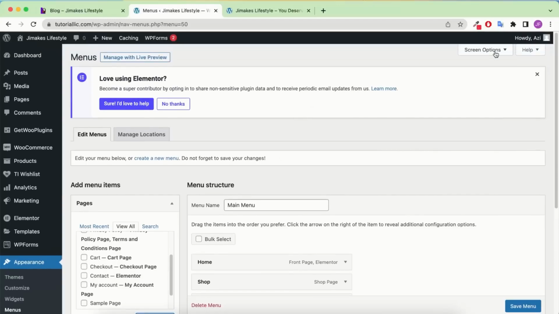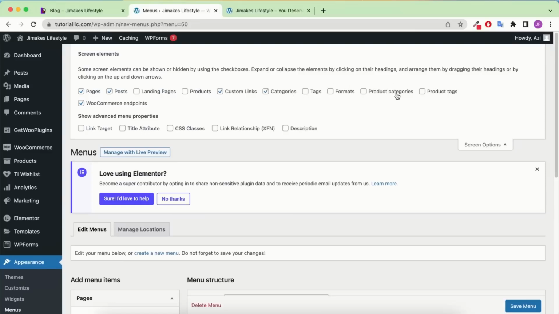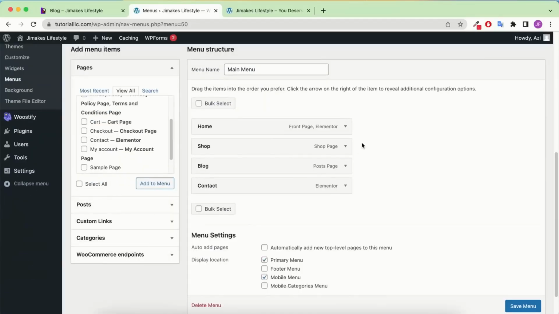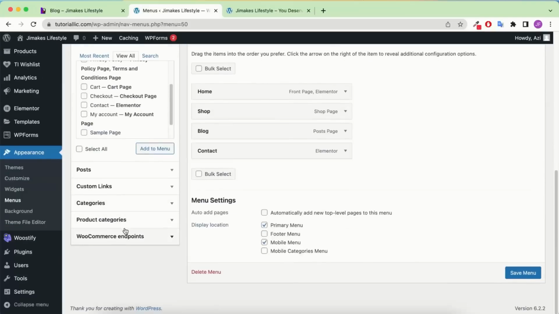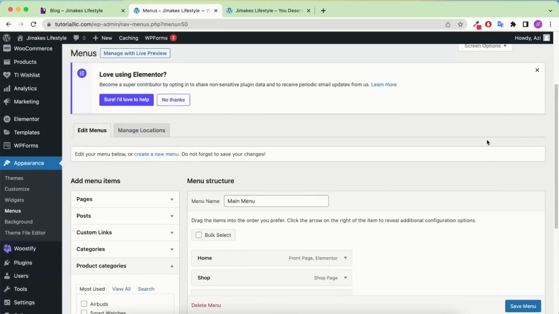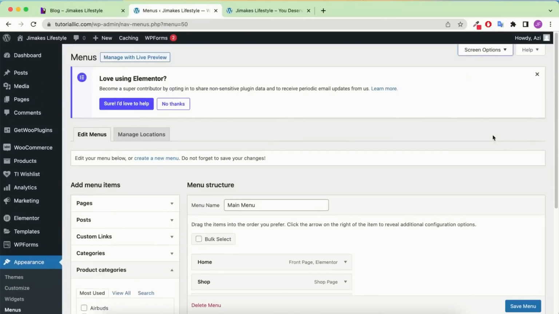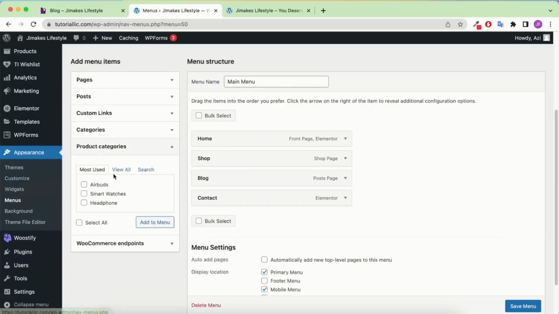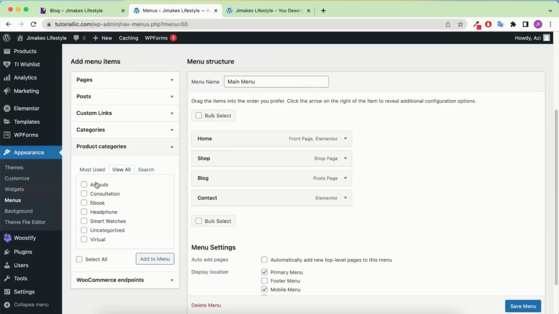So we need to click on Screen Options, and enable Product Categories, this one. Then you will get an extra option here. So let's enable it, and as you can see we get the extra option called Product Categories. Now let's click on Screen Options again, then it's going to be gone. Now we need to click on Select All, and then you will get to see all of them. Okay, so right now I want earbuds, headphone, and smartwatch, and let's add them to this menu.